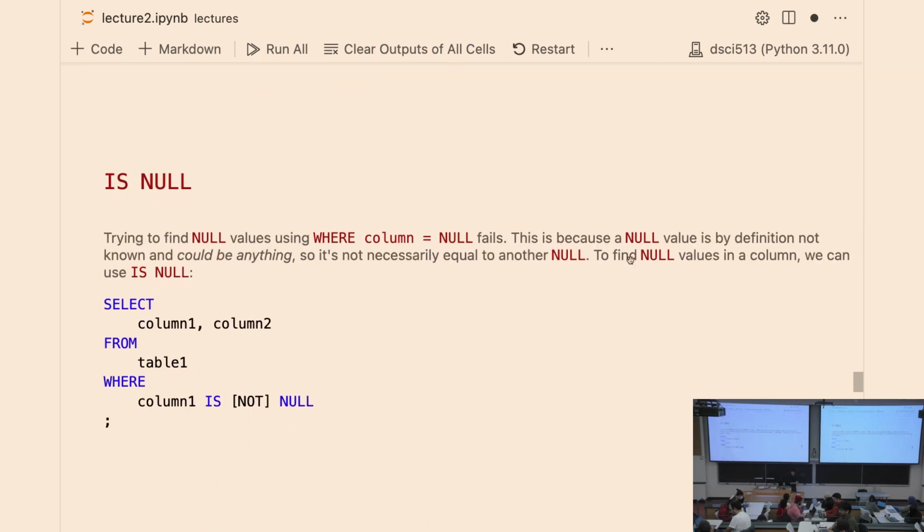Now, this one is important. The is null keyword. Whenever you want to find null values, if you do where column equals null, you actually won't get the result that you want. That's because null means something that is unknown, and two unknowns by definition cannot be equal to each other because we don't know what they are. So we can't find the null values using that syntax. For that, we have this particular syntax called is null, which is designed to achieve this particular purpose.